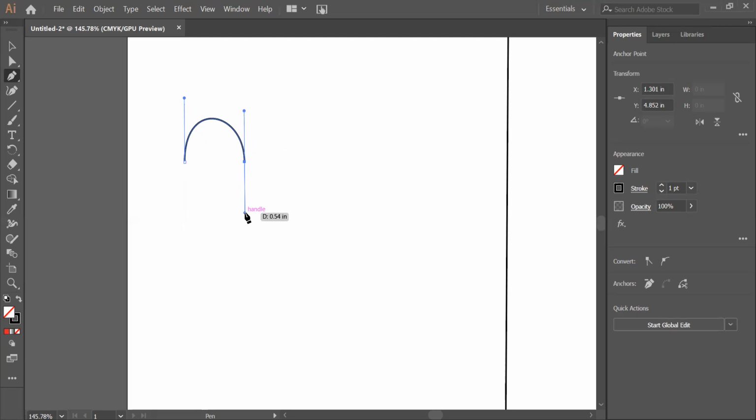So instead of doing select, deselect, I'm going to press A for the direct selection tool. V is select, A is direct select, P is the pen. And now if I click off of it and click on it, I can adjust my curve.